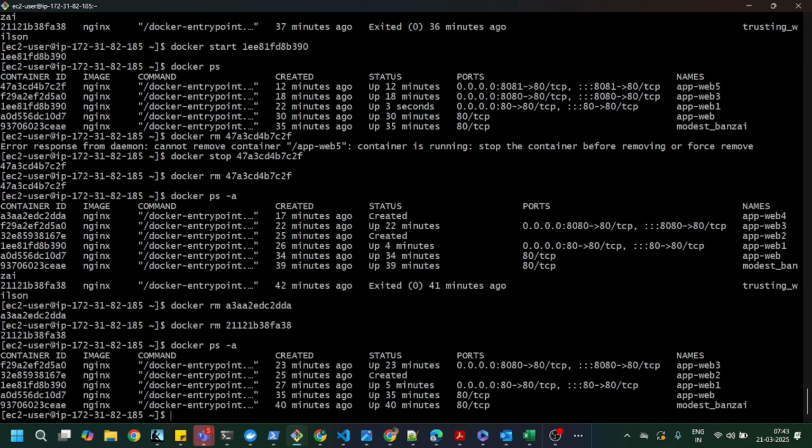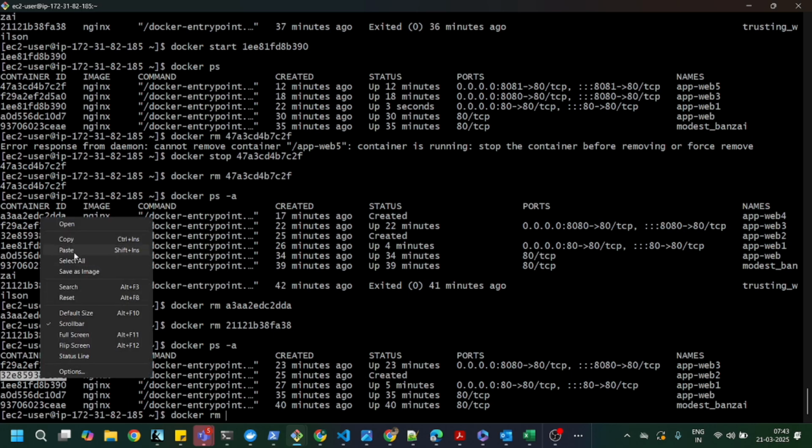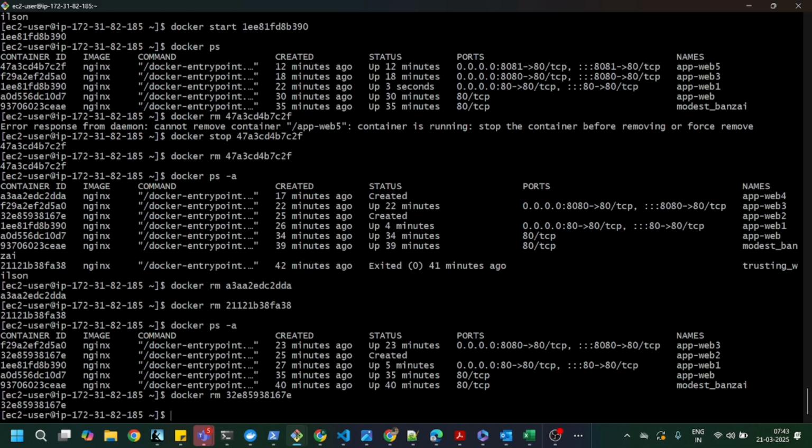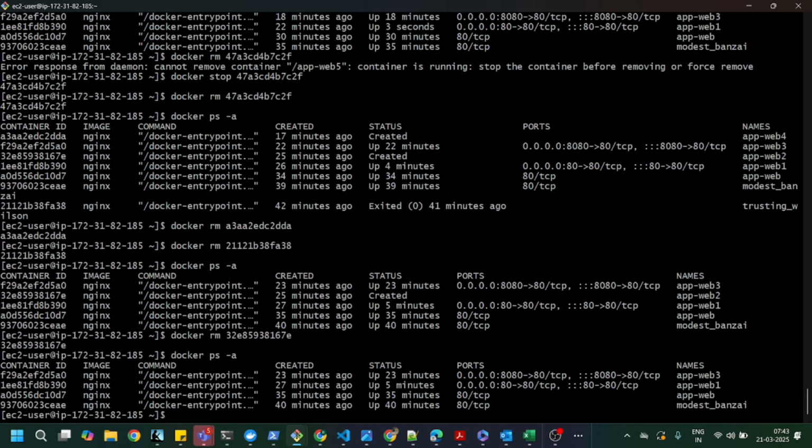Now there is one more, so I'll go and delete that. So I can directly delete containers whose status is created or exited. Exited means stopped. Okay, so I can delete. So now all containers are up only.